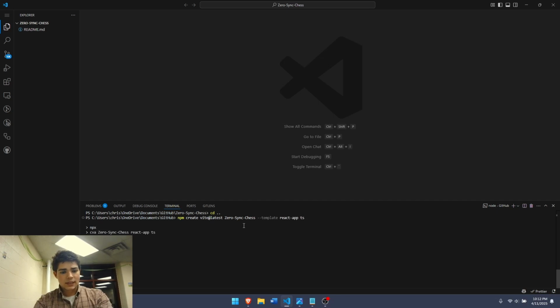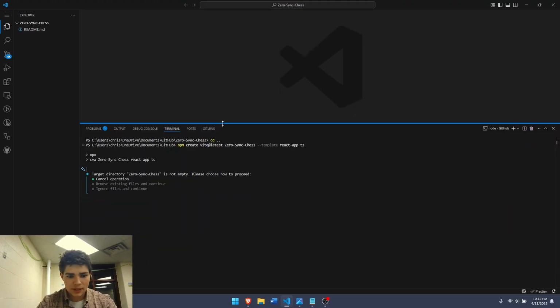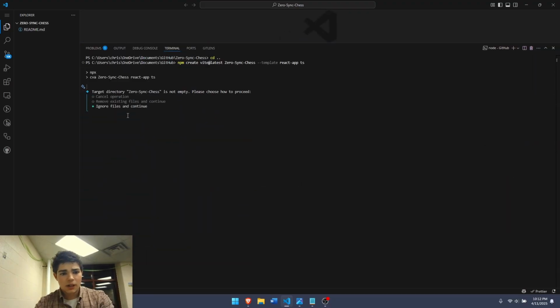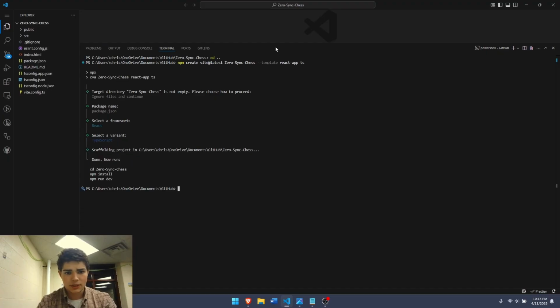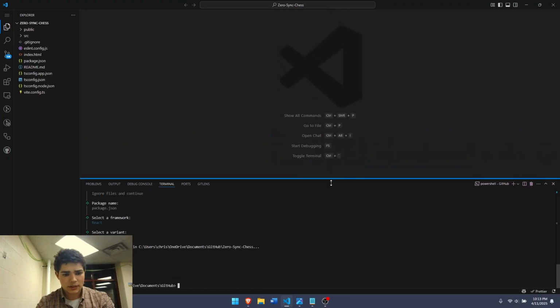Okay? This is going to give us a couple different prompts. I'm sorry, you probably can't see that. Let me bring it up here. I'm going to ignore the files. Continue. This is going to be package.json. This is your package. We're going to do React, TypeScript, and we're done. Okay, I can move that back down.